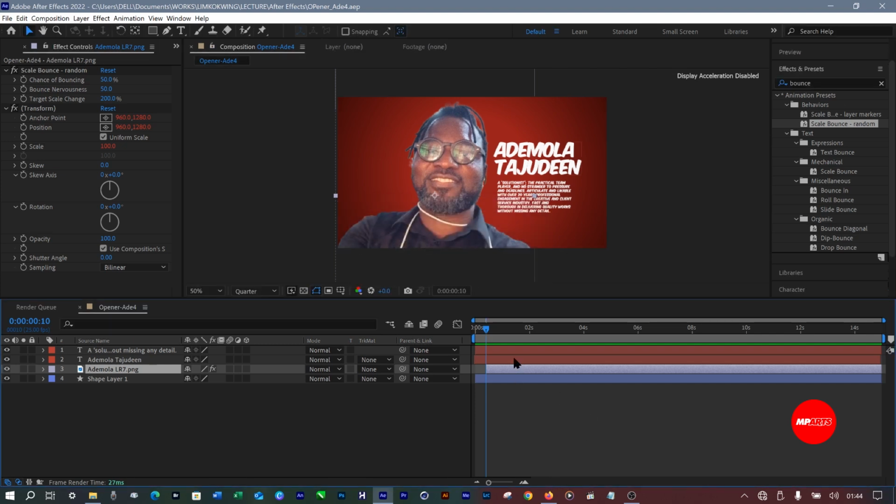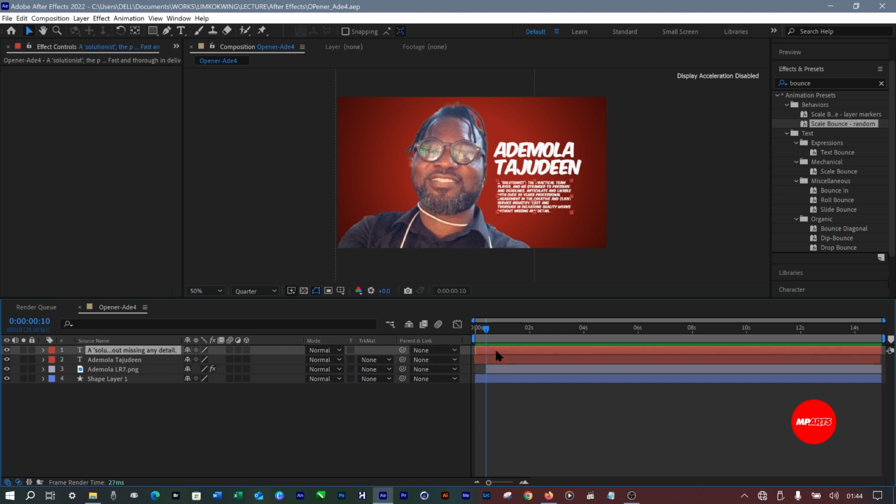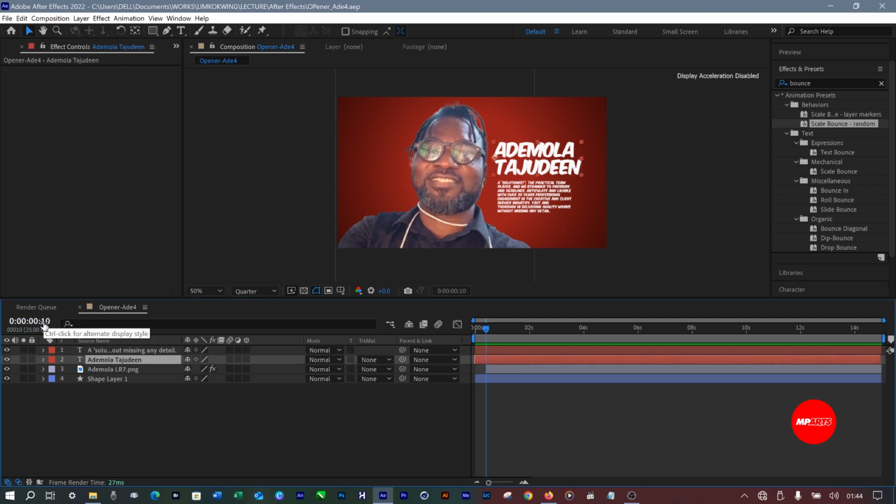The next one is the text. The text, you don't even need to move them, just leave them the way they are. You don't need to move them on the timeline. You don't need to adjust them on the layer. Leave them the way they are. Just select. After the picture comes in, what comes in next is your name. This, I can make this come on 15.